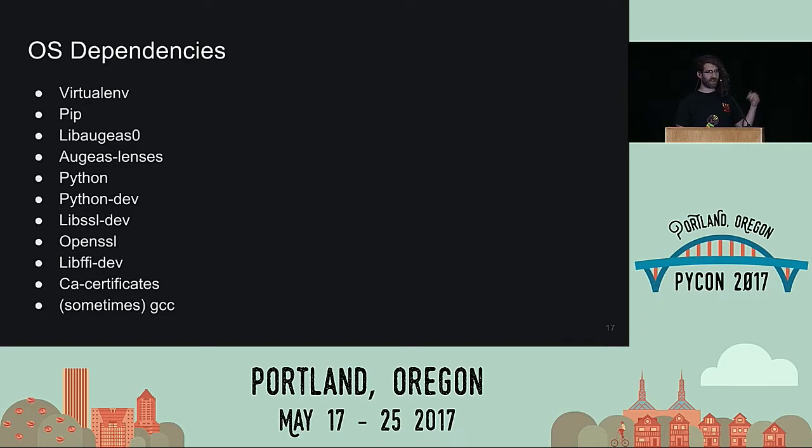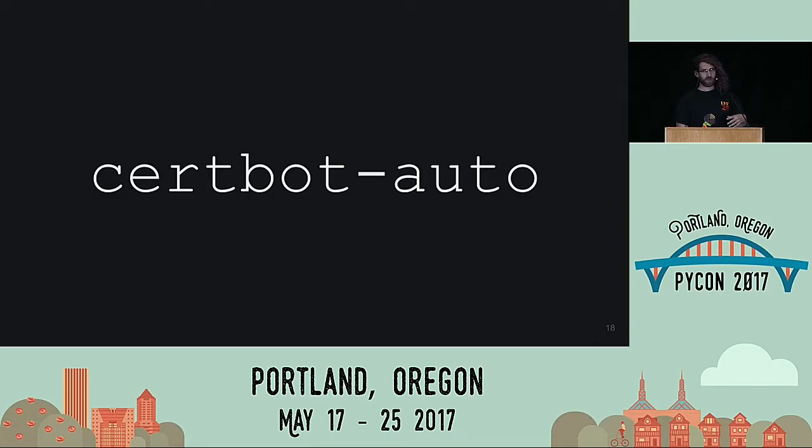And so if the user doesn't have these operating system level dependencies, then they can't build those Python libraries, and then they can't use Certbot. So we came up with a solution for this. It's called Certbot Auto. It's a bash script which does all those steps, and it's bundled all into one script.